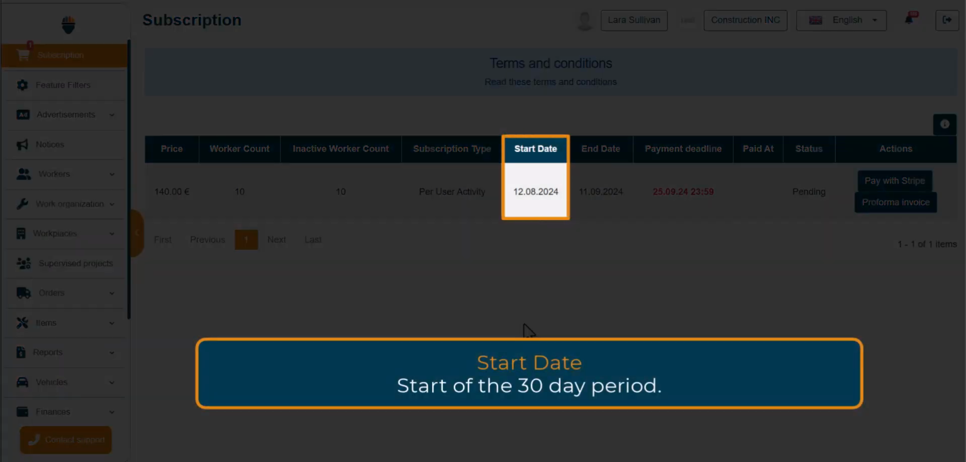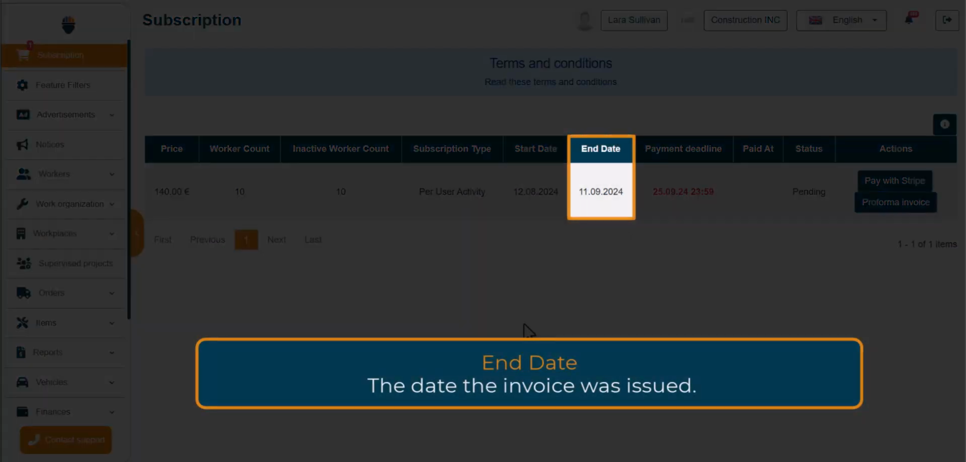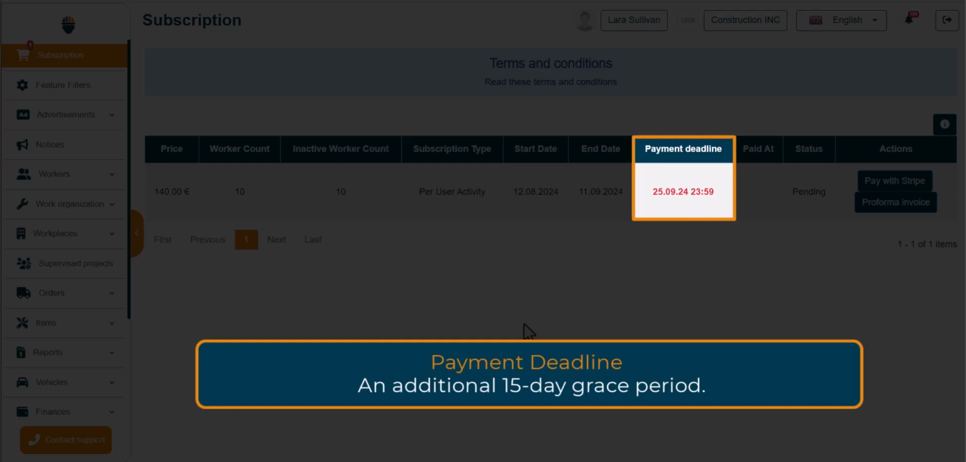Start date, start of the 30-day period. End date, the date the invoice was issued. Payment deadline, an additional 15-day grace period.